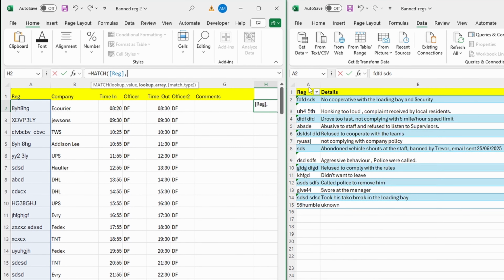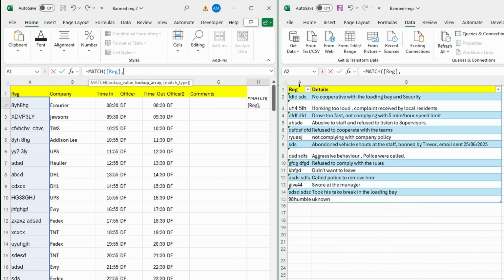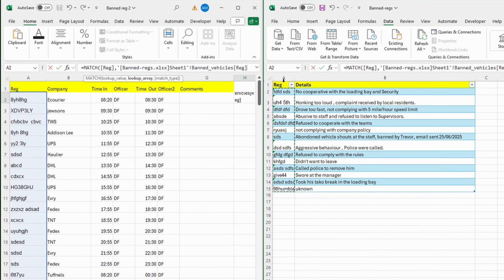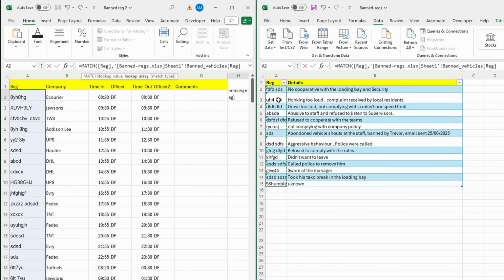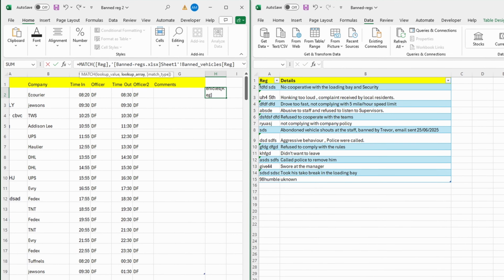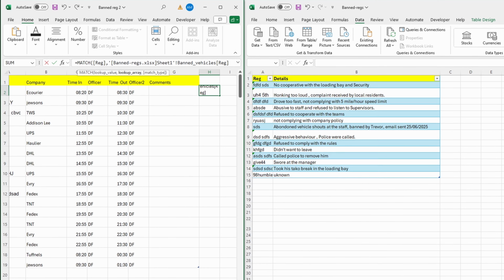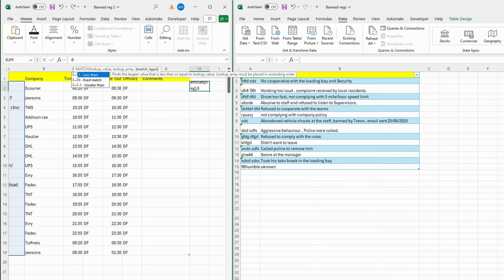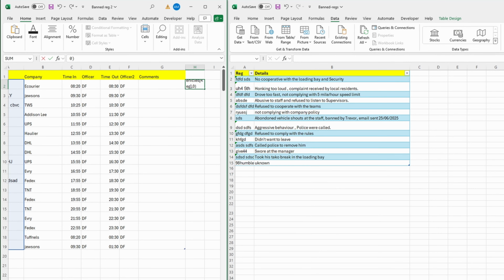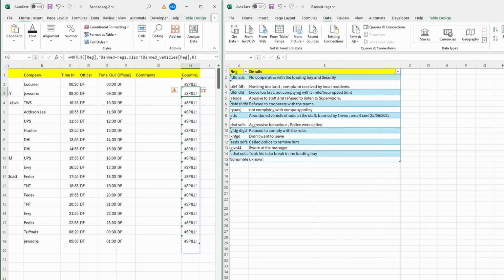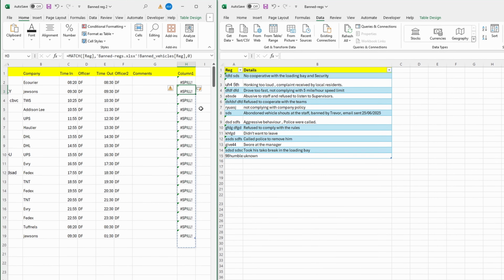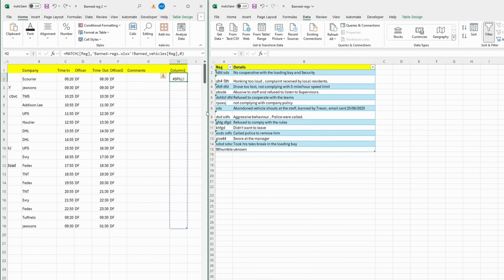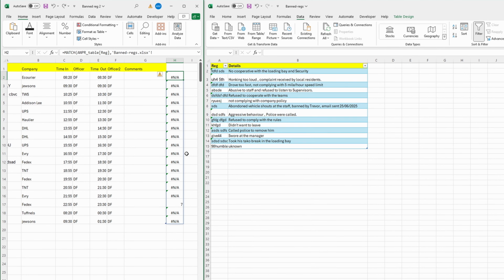What am I going to look in? I'm going to look in this table, the banned vehicles, and see if any of those registration numbers are in the banned registrations. And then I want the exact match, which is a 0. Then close parentheses and hit Enter. You're going to see a spill because the table has added another column, so you're just going to do Control Z, and here we go.